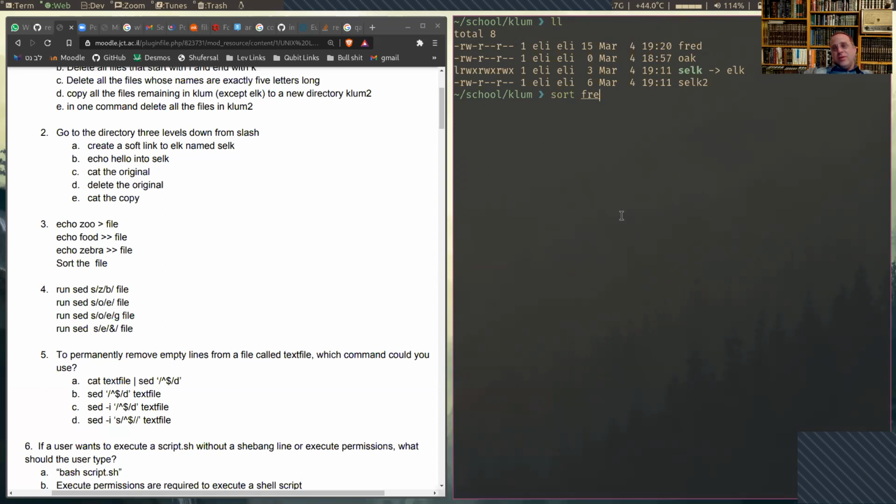Okay, so sort Fred into food. Just call it sorted. Now you can actually type a semicolon there. After food, you could type a semicolon and write another command right there, and then it would be like a new line. But it doesn't matter.